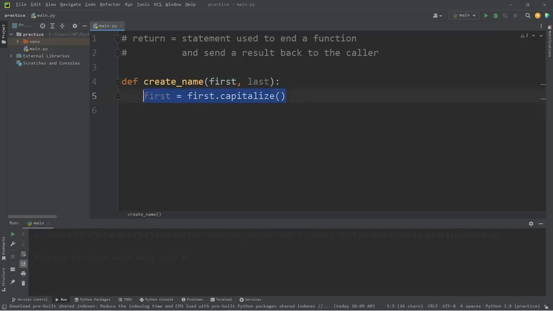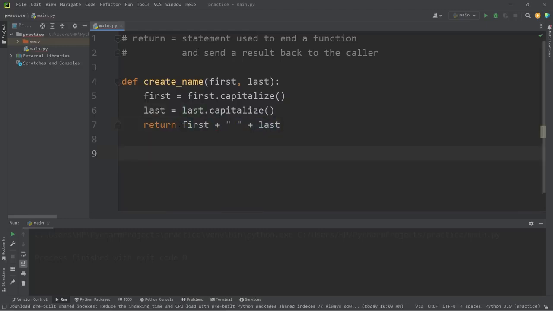Then do the same thing with the last name. Last equals last dot capitalize. Then I'm going to return the user's first name plus their last name. Then I'll add a space in between their first and last name. This is also valid. Outside of the function, let's create a full name variable, then invoke the create name function.